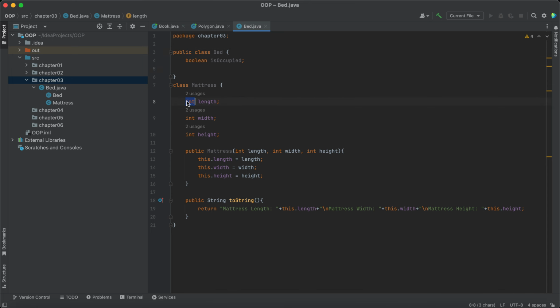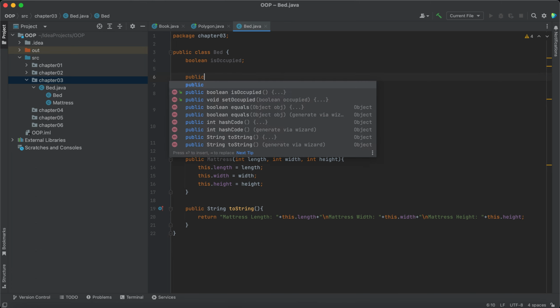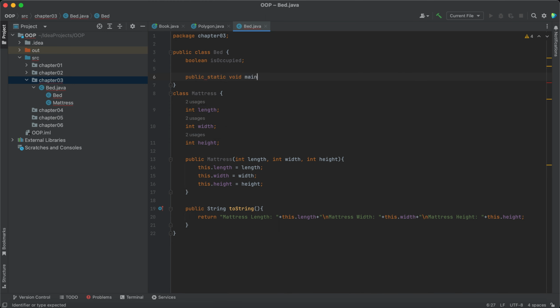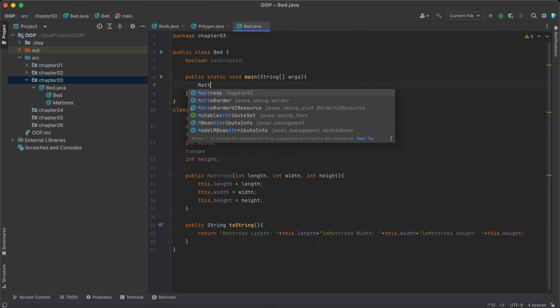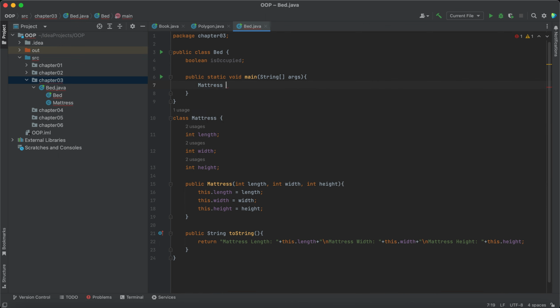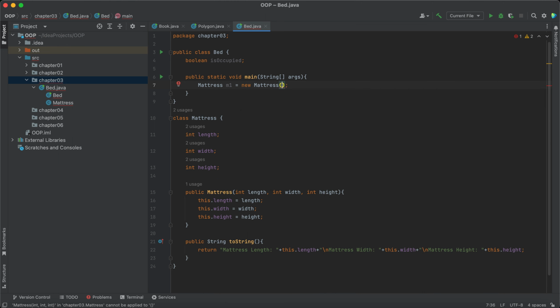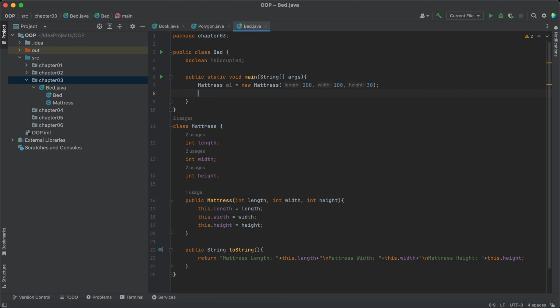So we can first of all test this out in our bed class. First of all, we can make ourselves a main method, and second of all, we can create a new mattress object. Let's call this m1 equals new Mattress, and then of course we need a length. Let's call this 200. This is a pretty big mattress, and then 100. Then the height is going to be 30. Here we go. And IntelliJ just highlights the fields for us.